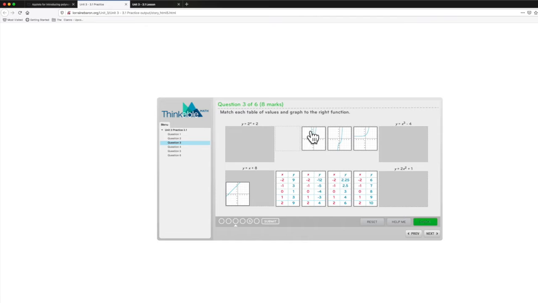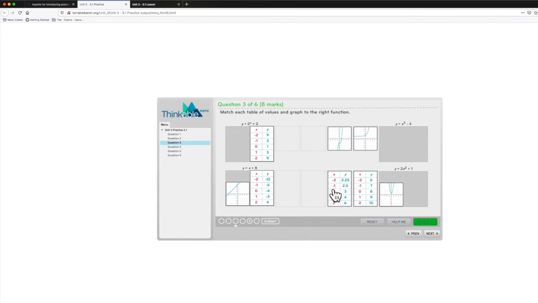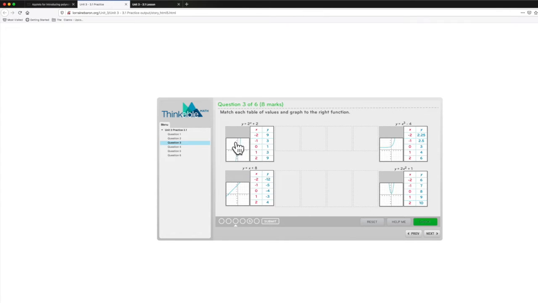So quadratic goes here. Let's just do something really weird here. Put a table of values in each one. Now, it would be really wild if I got this right because I totally just did it without looking. But the cool thing about this is you can check it. It tells you which ones are correct and which ones are not. And you can try again till you get it right.